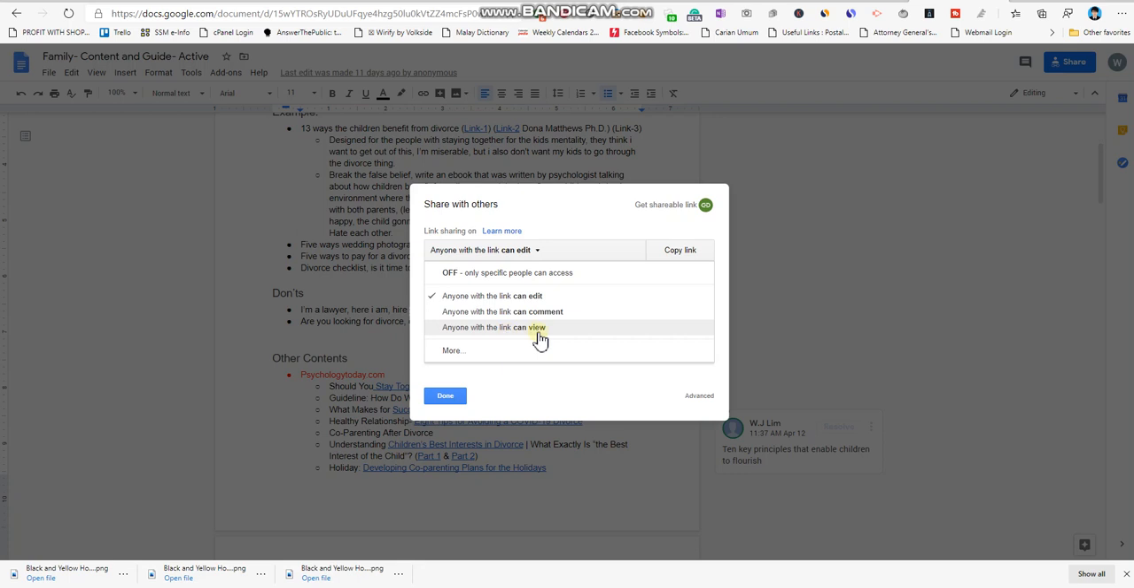Okay, so these are the 3 things. Or if you want to control who can access, you type their names or email, so only that particular person with that email can access this document.